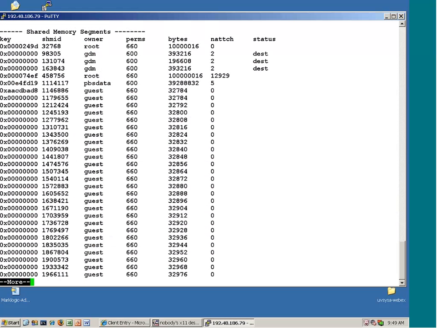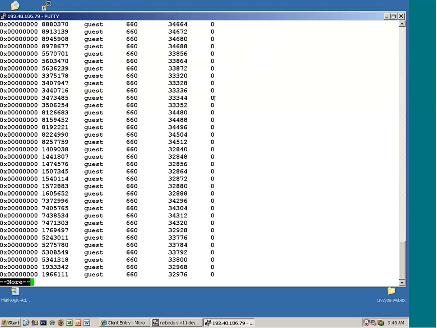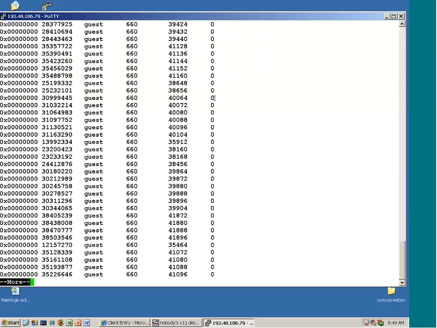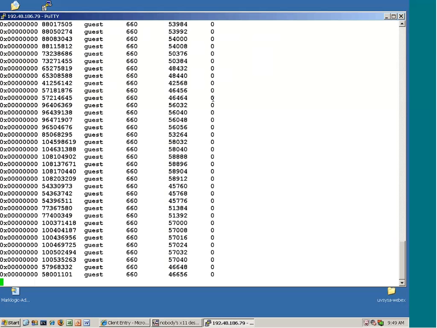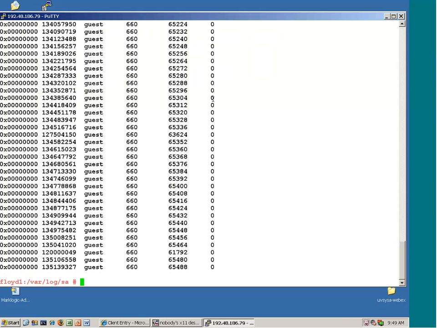Oh, I see PBS is in here, my desktop is in here, but I got all these other entries in here. They're real small in size, 32K, but notice they are not attached to anything. Also, if you count them, and this is all guessed, okay, so if you count them, there's more than 4,000 of them.